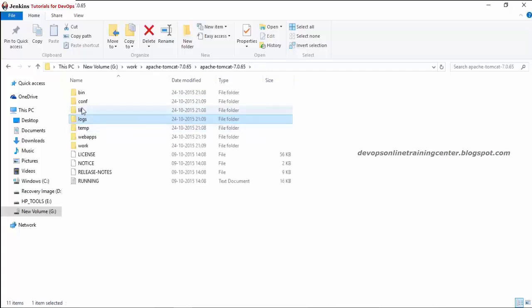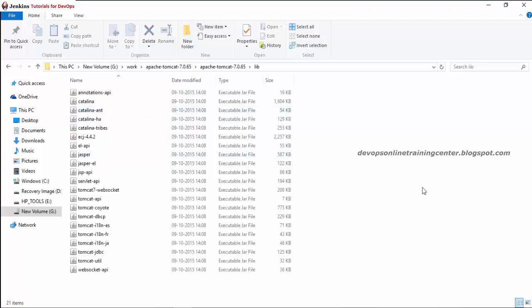And next, lib. Lib is a folder where you will have important Tomcat related library files. Don't touch this directory at all. Just keep it as it is, how it was there. You might be thinking, what is the specialty of this directory? See, I can give you one good example of the usage of the lib.